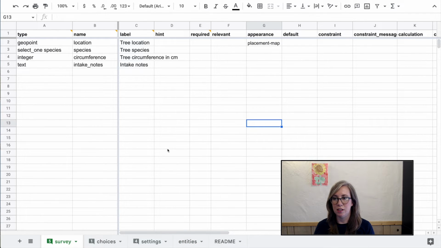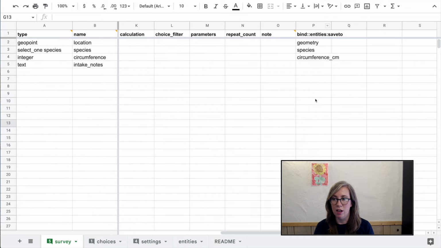Back on the main sheet that describes the form fields, we have a new Save To column here that you'll want to fill out for any field that you want to save as a property in your dataset. You can pick and choose which form fields you want as dataset properties, and you can also give those properties names that are different from the field names. So for example, a field in our form is named location, but we're saving it as geometry. In this case, species is mapping to species, but circumference is mapping to circumference_cm, and this other field, intake notes, is something that we're not going to save on our entity.